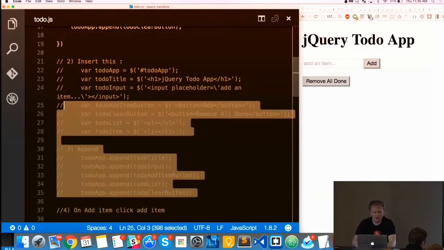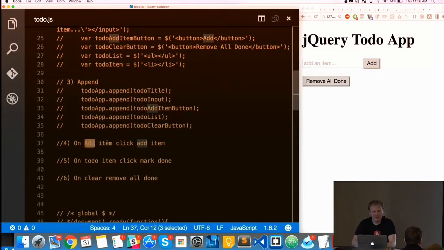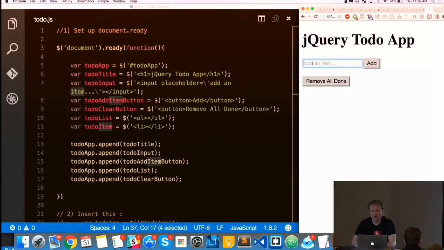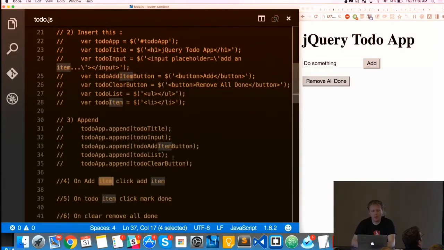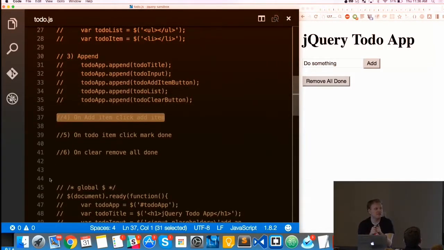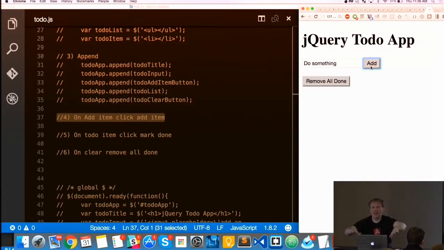All right, we did 2 and 3, 4. We're going to add an item click right here to add item. I should be able to type in text, click on the button, and it should add it to my list. I'm simply describing what we're going to do next. This is what we need to do next. Okay? This does not work yet. We should type, click, and it adds it to the list.